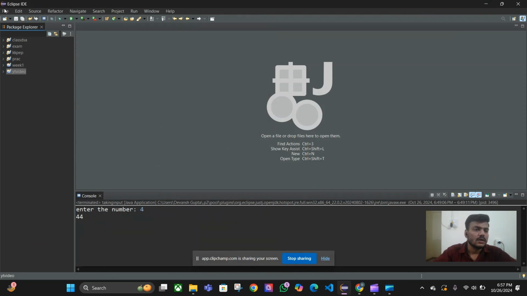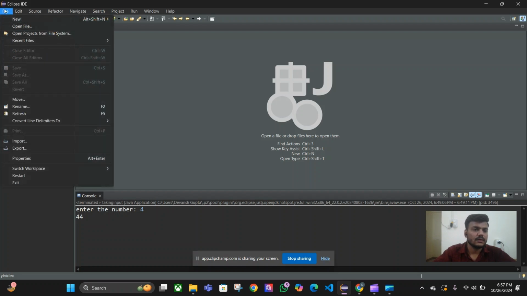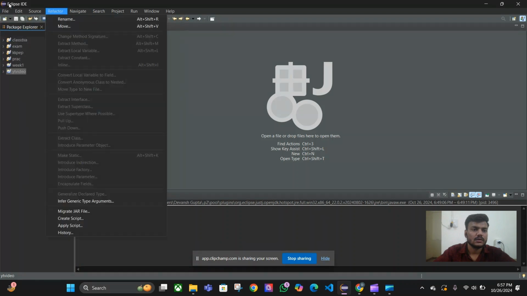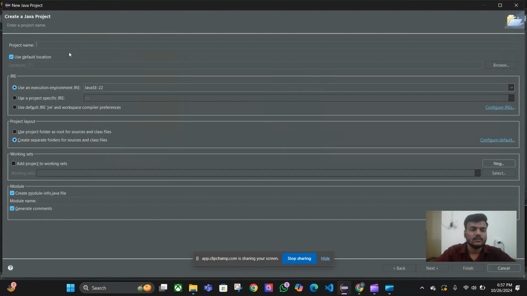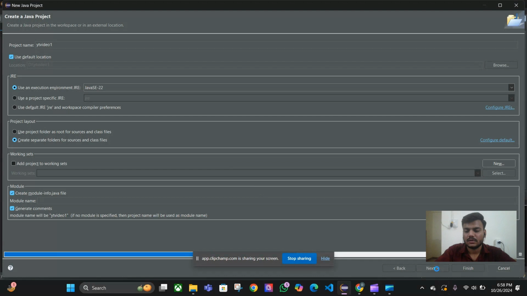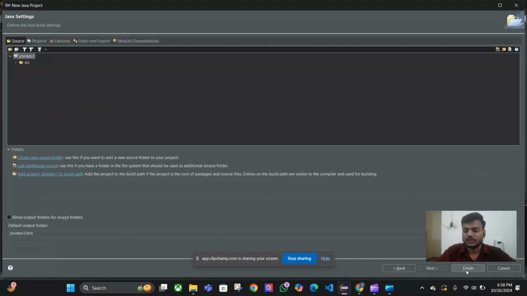So let's start. First of all, click on File, and then click on New, and then click on Java Project, like this. Now on Java Project, do not click on any checkbox. Write a project name like YouTube video. I already made it, so I'm writing one, and then click on next. And after that, click on finish. Now your package has been made.